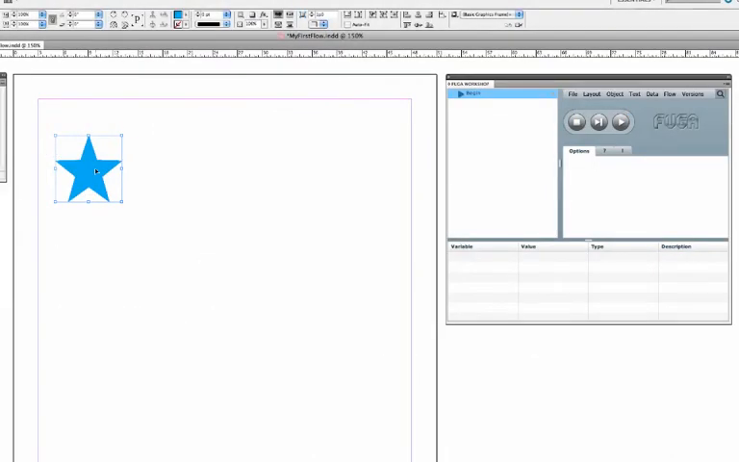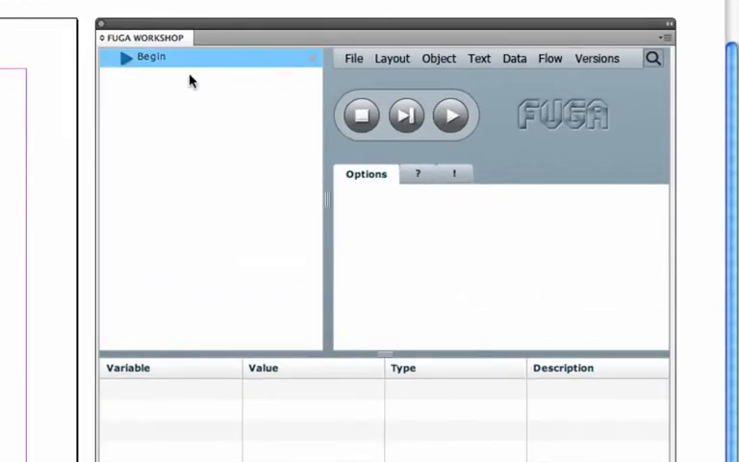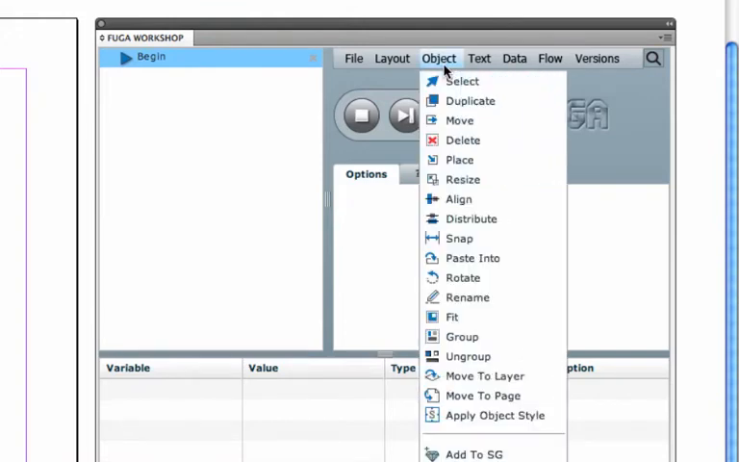So, to make these steps into a flow, I'll go to the Fuga Workshop panel. This area here on the left side is the flow itself, which is currently empty except for this Begin action. This Begin action resides at the start of every flow and simply serves as a starting point. To the right of the flow are the action category menus. Each category contains a list of actions. It's easy to find actions since they're grouped by what they work with. For example, the select, duplicate, and move actions are all under the Object menu since they work with objects.